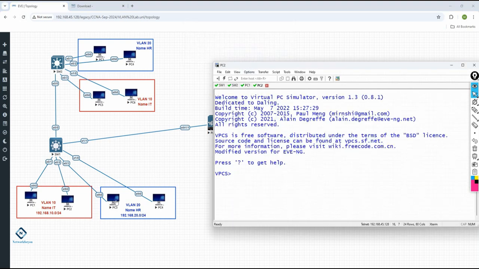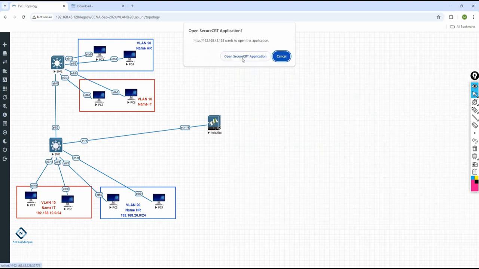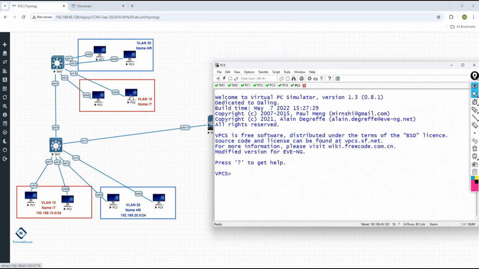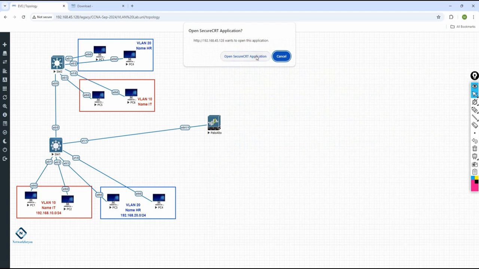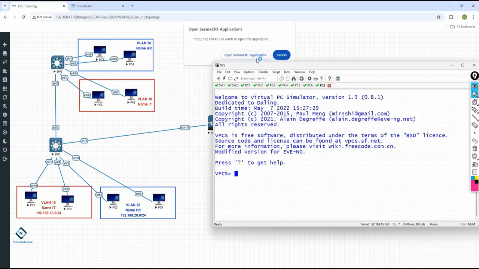This is PC2, PC3, PC4, PC5, PC6. Whatever PCs you have, just click and it will open.